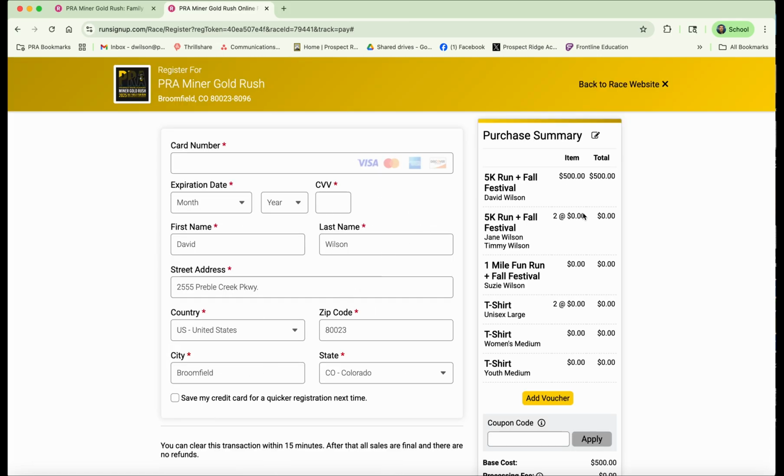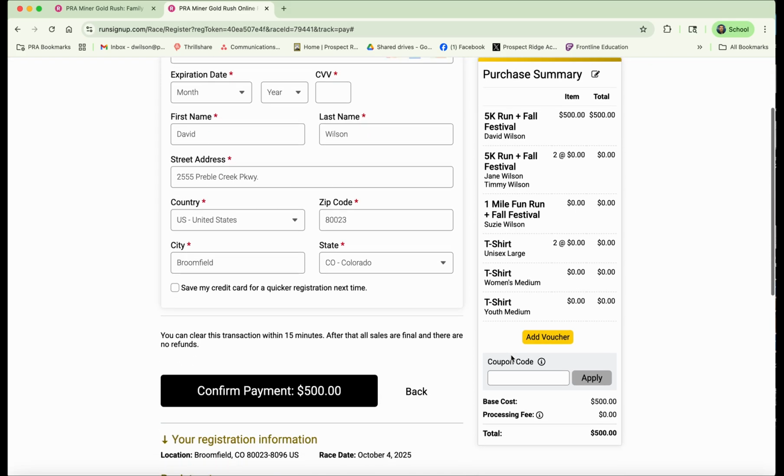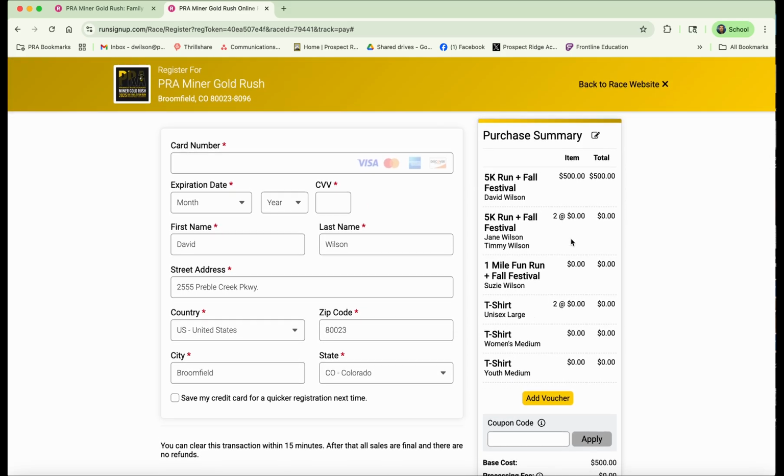And finally, here at step 7, we will be able to put in our payment information. As you can see along the right side of the screen, I'm only getting charged the $500 one-time fee for the Gold sponsorship, but it still lists my 3 5K vouchers for myself, Jane, and Timmy, and the 1 mile fun run for Susie, as well as our 4 t-shirt sizes.